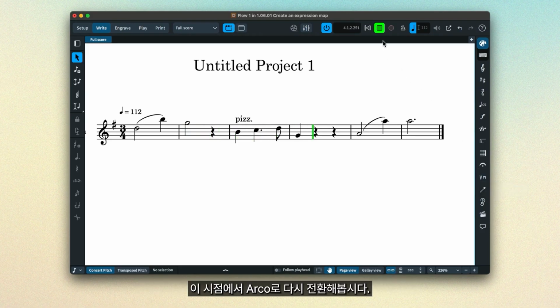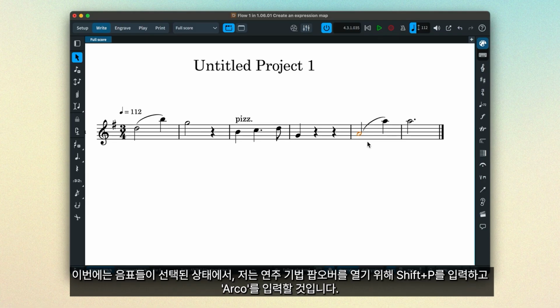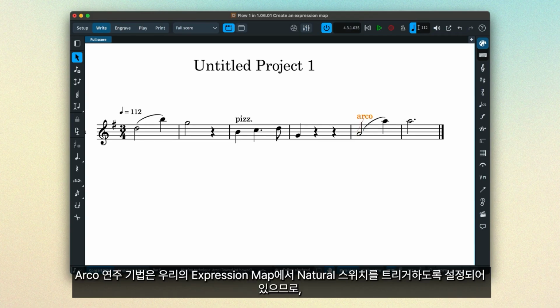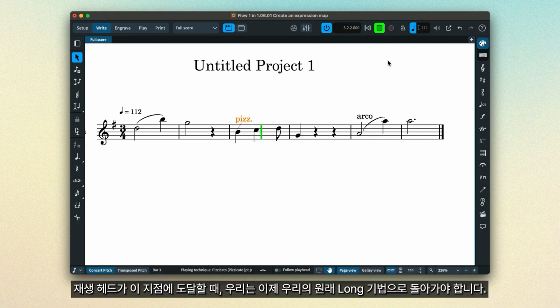Let's switch back to Arco at this point. This time, with the note selected, I'm going to type Shift-P to open the Playing Techniques popover and type Arco. The Arco playing technique is set up to trigger the natural switch in our expression map. So when the playhead reaches this point, we should now go back to our original long technique.